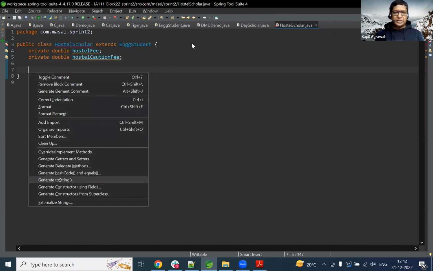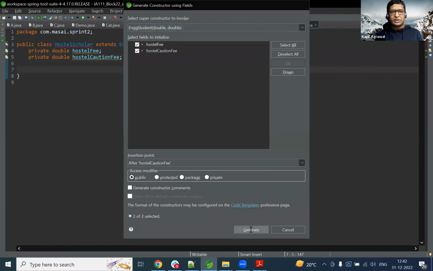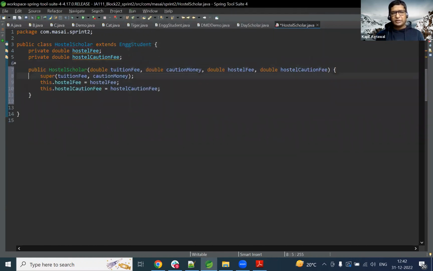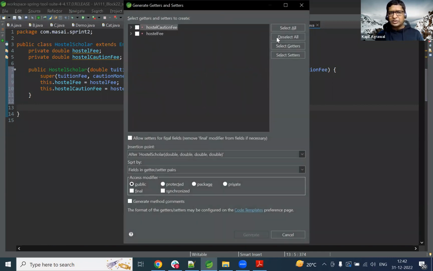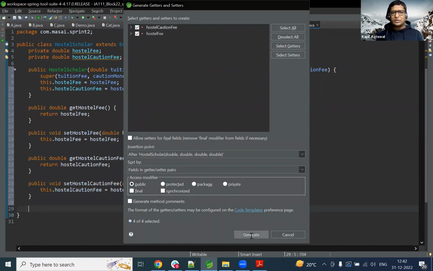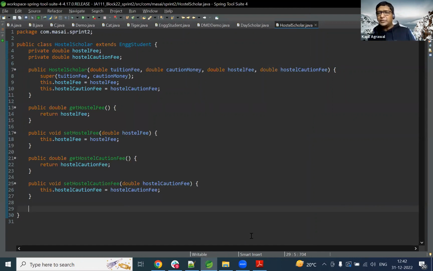So it is better to generate the constructor. Yes, sir, we are generating the constructor. The constructor is generated. Thereafter, isn't it better to generate the getter and setter methods? Yes, it is. Select all, and the getter and setter methods are also generated. If I'm talking about the total fee paid by a hostel scholar, you will say that sir, the method is already available in the superclass.